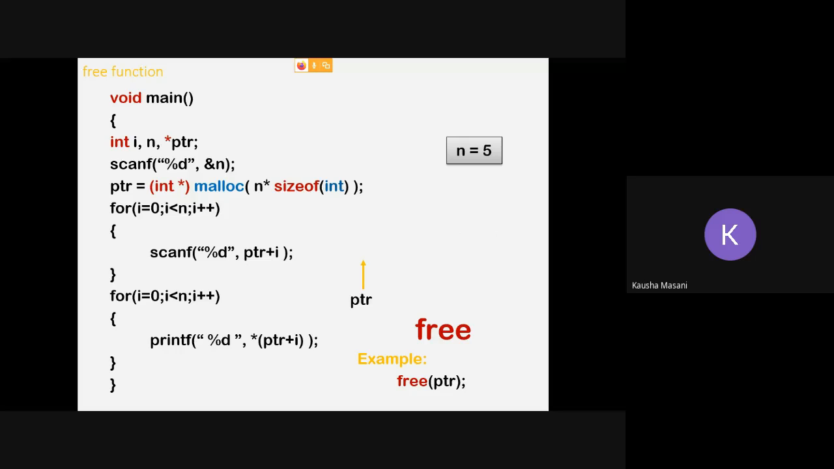Okay, the memory block which is pointed by your pointer, it is going to free that up.